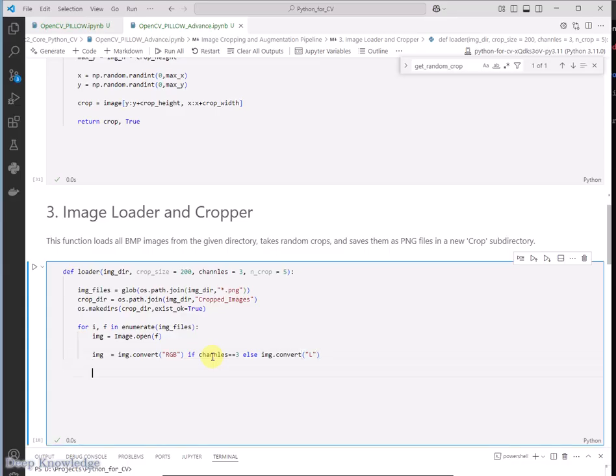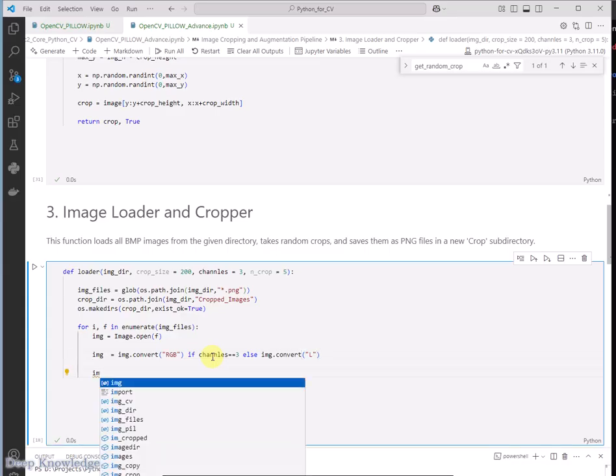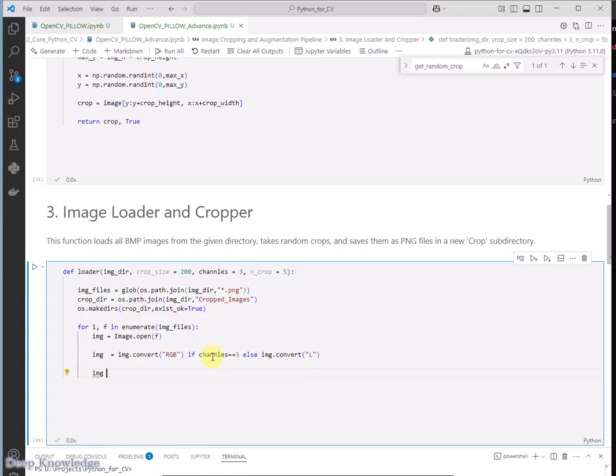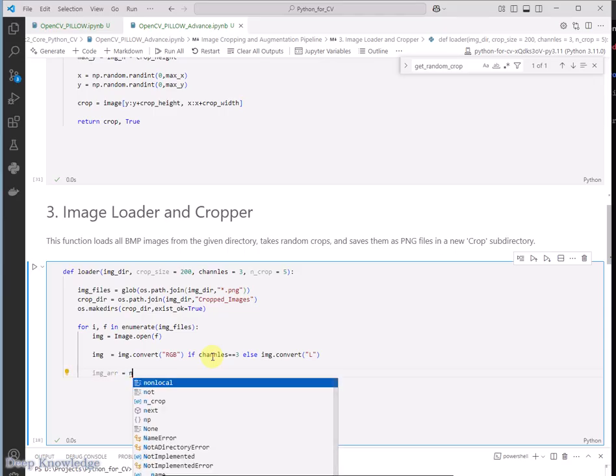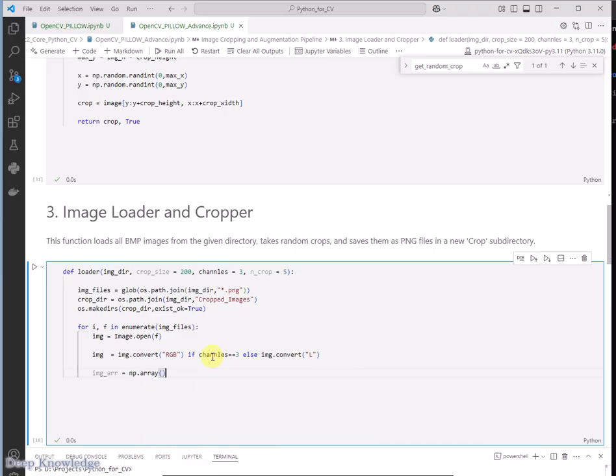Now we need to convert this image. Of course, we can replace this with OpenCV, but let's try with this image. We can add the image array is equal numpy.array. We have seen this in the last video, how to convert an image from PIL to OpenCV. We use this one here.